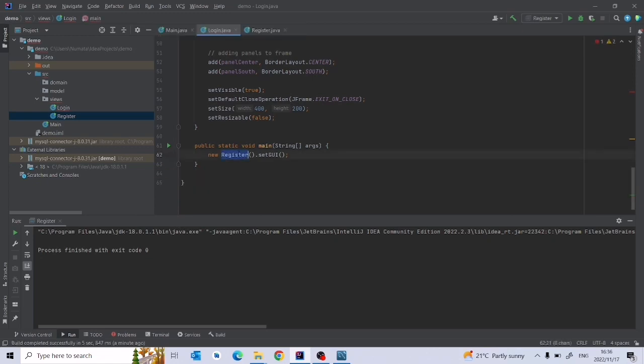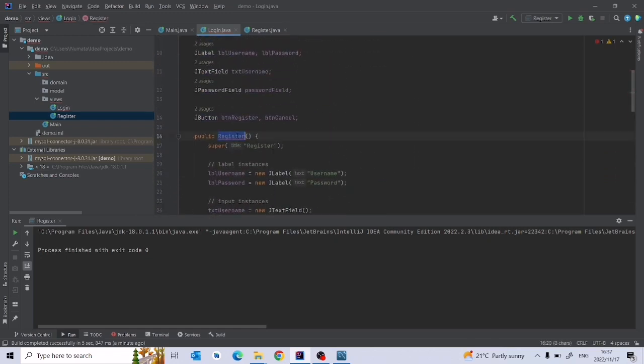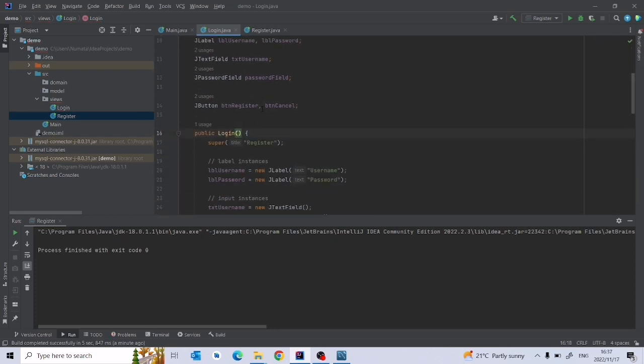Right? So now I'm going to change this to login. Set GUI. And we'll change it to login. So now we have the exact same thing.